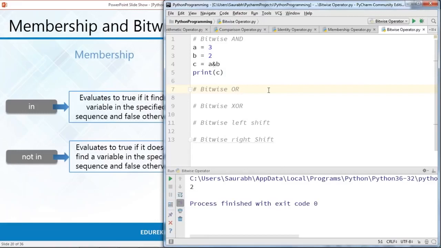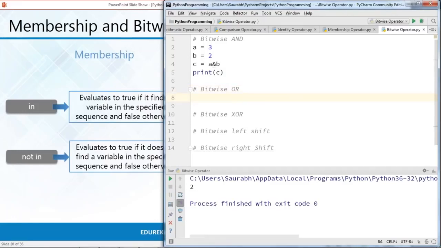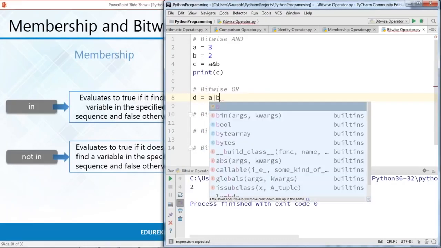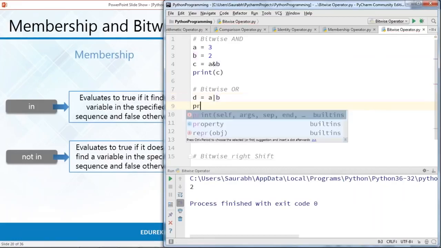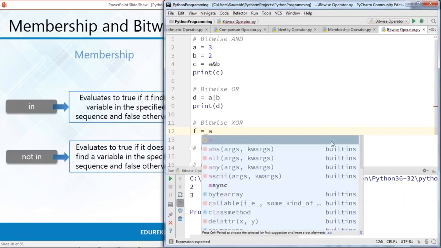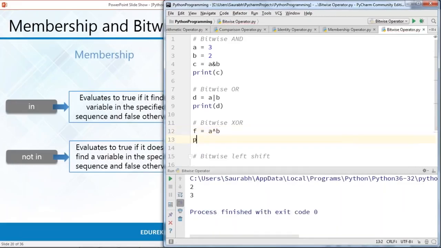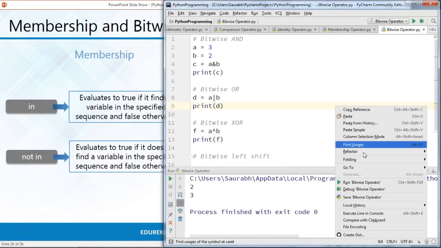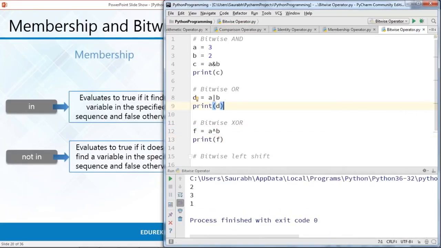Same goes for OR operator as well. So if I define one more variable, say D, and I write A or B, and now when I print this D value, it should give me 3. And it does. Now when I talk about XOR, it should give me 1 as we have seen earlier as well in the slides when I was explaining you with the pen. So what I'll do, I'll type one more variable and I'm going to perform the XOR operation. So A XOR B and now print F. Now let us see what happens. Just run it. Yeah, it gives 1.